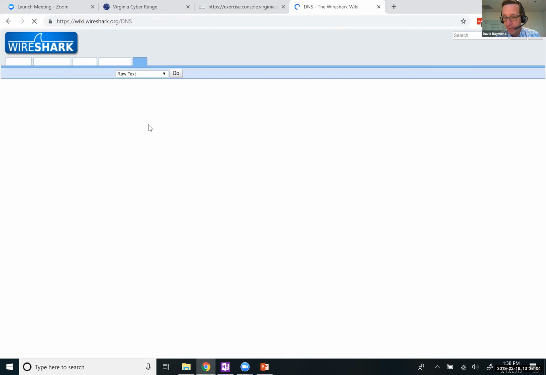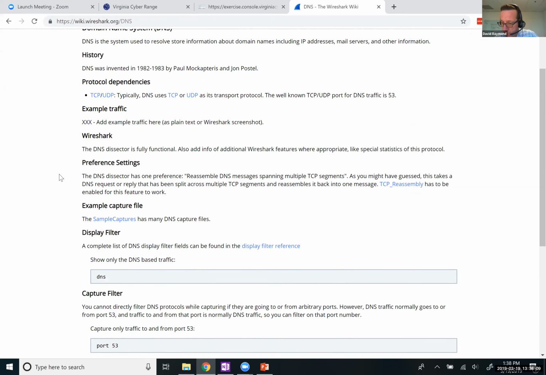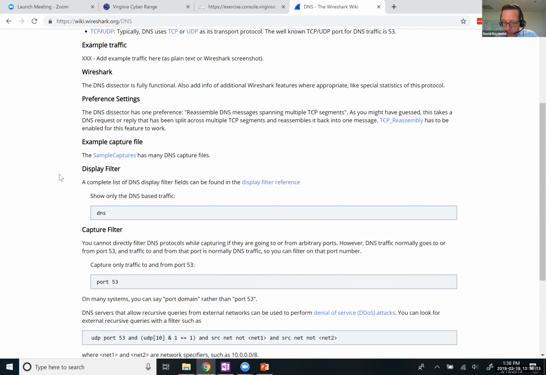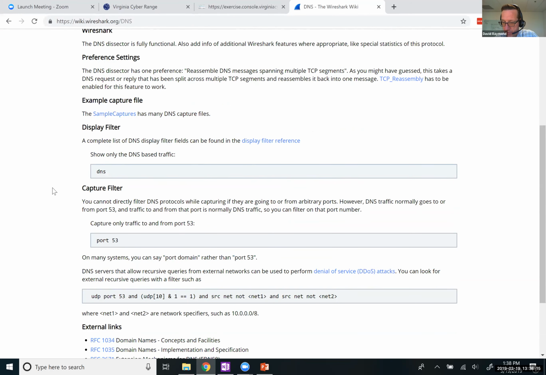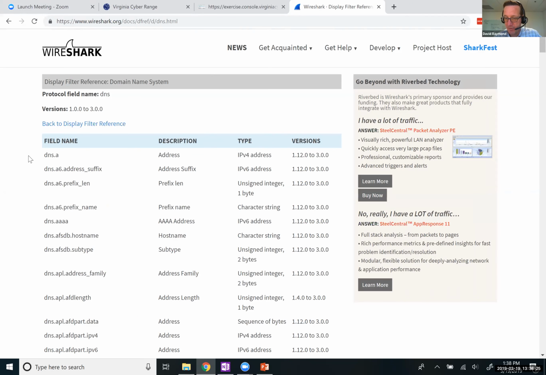Okay. So DNS. Those are some sample captures, filter reference. I found the display filter reference for DNS. Okay, so I'm drilling into more. Okay, this is perfect. This is just what I need.